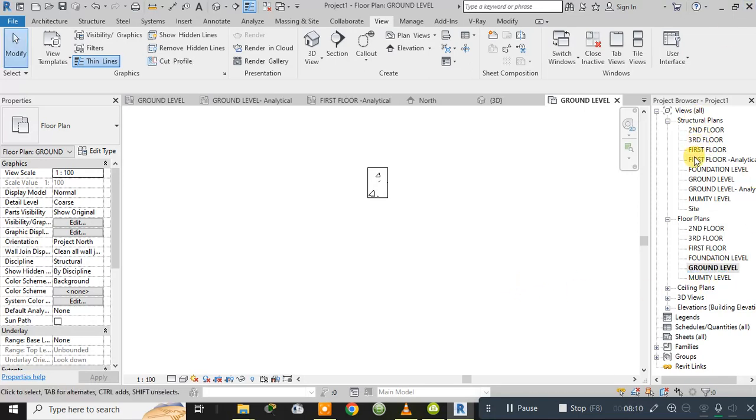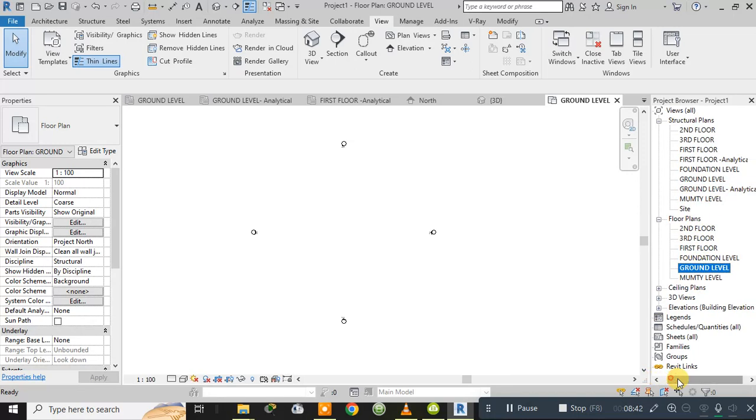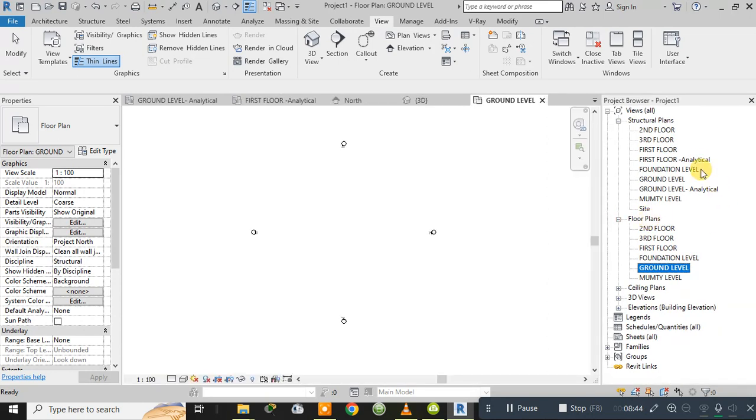Similarly, in the structural also, second floor, third floor, first floor, foundation, everything is present here. Now let me delete this column. After deleting these columns, now everything is done. So hope it's clear to all of you how to create different levels in the structural plans as well as in the floor plans, how you can copy the levels in the floor plan, and after that how you can rename them to analytical levels.